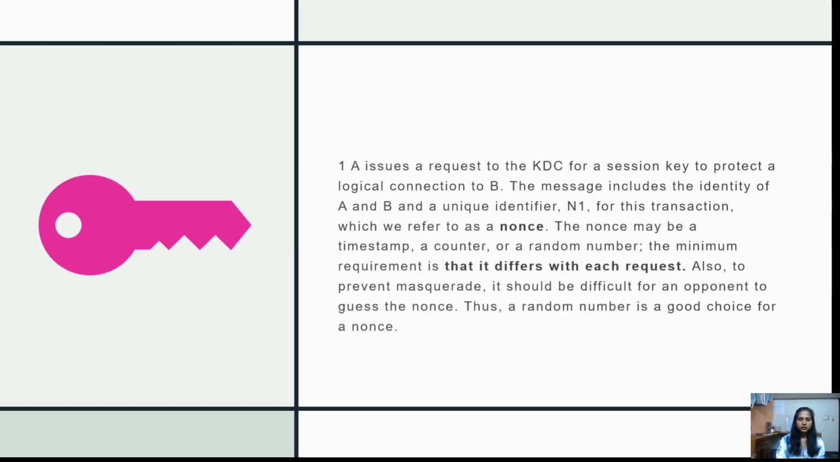Next, A issues a request to the KDC for a session key to protect a logical connection to B. The message includes the identity of A and B and a unique identifier, N1, which we refer to as a nonce. The nonce may be a timestamp, a counter, or a random number. The minimum requirement is that it differs for every request. For each request there is a new nonce, and to prevent masquerade, it should be difficult for an opponent to guess the nonce. So a random number is the best choice for the nonce.